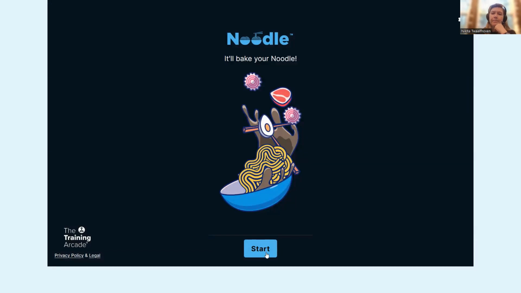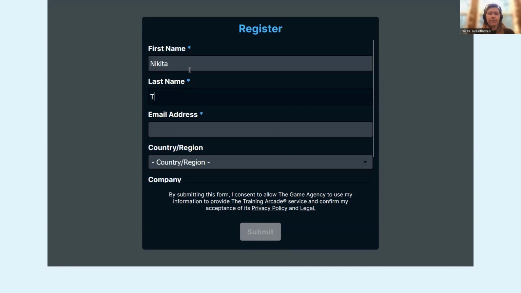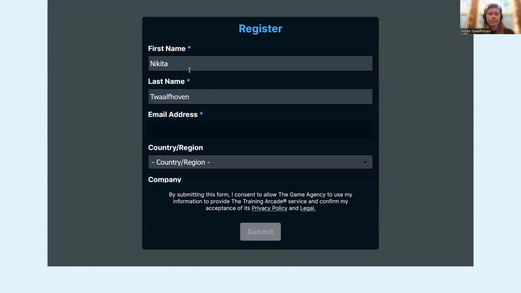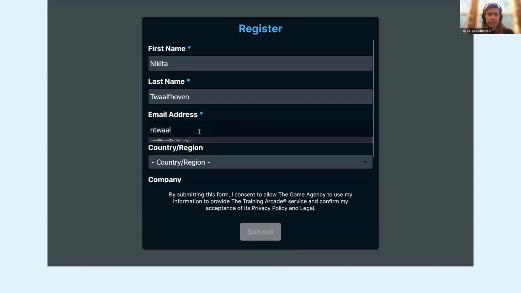So, starting the game, a learner will be prompted with the registration screen if registration is enabled. As the learner, I'm going to fill in my name, my email, and I'm just going to skip my country and company for now.